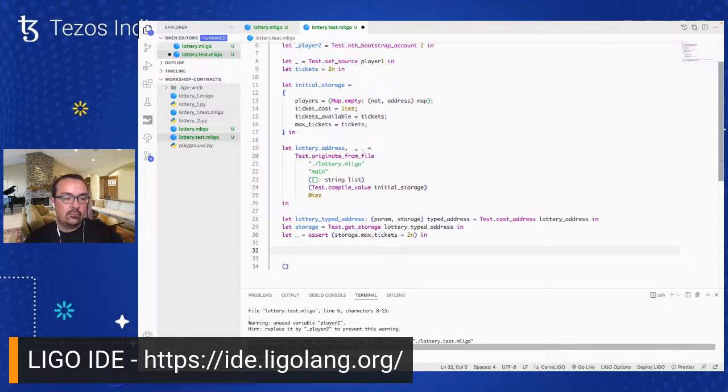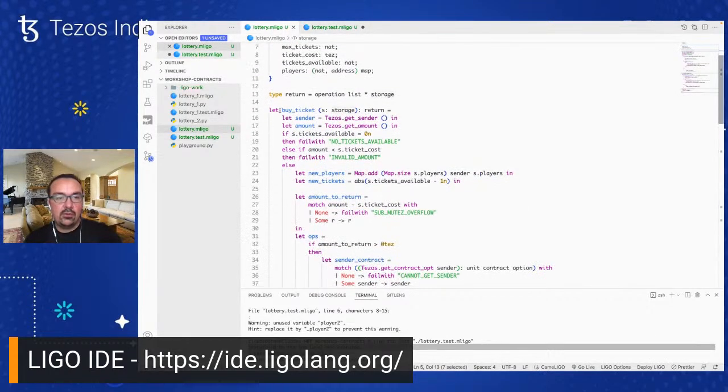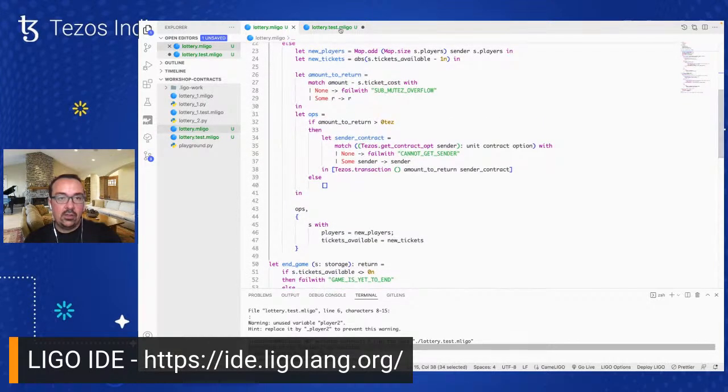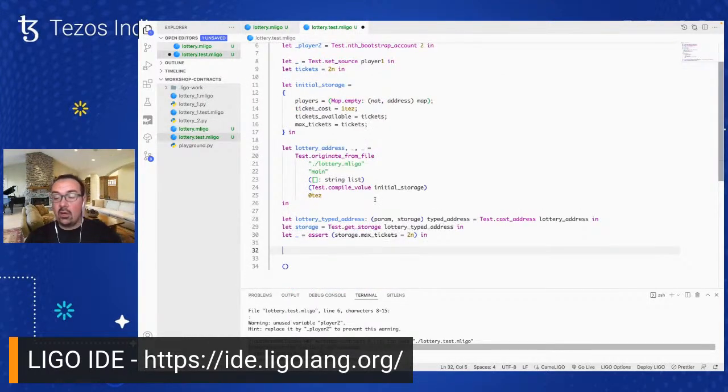Okay, so now we're going to call the buy ticket entry point. So let's have a look at it. So you remember this entry point. We're going to make sure that player 1 can buy a ticket. So first, I'm going to write a test to make sure that it's not possible to buy a ticket if you don't send any amount with the transaction. So that's what we're going to do now. So we're going to create a value of type contract in order to interact with the contract.